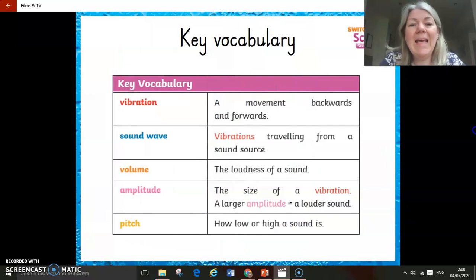There are some key scientific words that we're going to need, some key vocabulary throughout this topic. And here on the left-hand side in the table, you can see them. They're all different colours. We've got the word vibration. We've got the word sound wave. We have the word volume, then amplitude and pitch. And if you look at the table in the right-hand column, we can see that that gives us a definition for each of these key words.